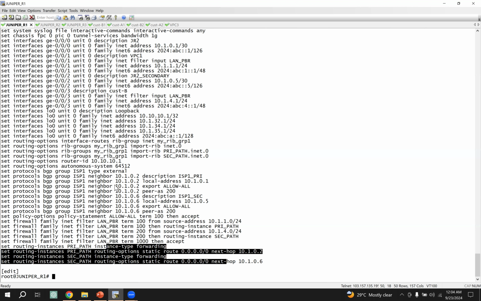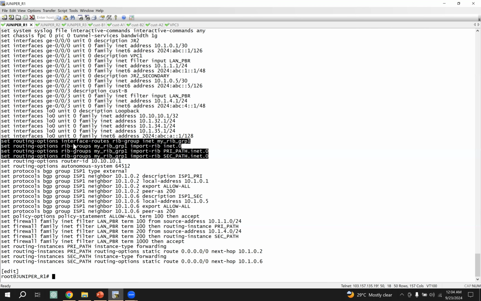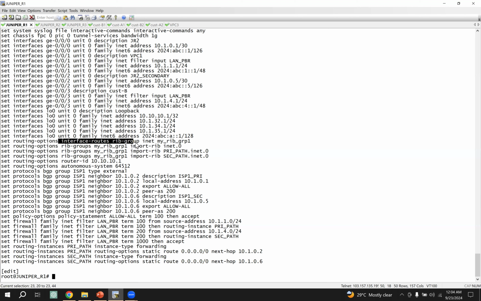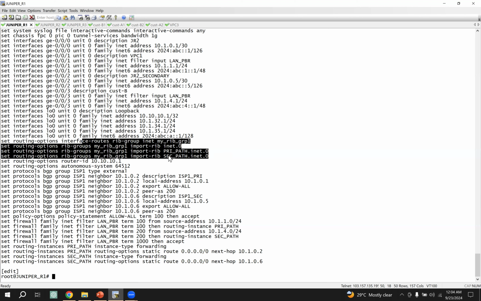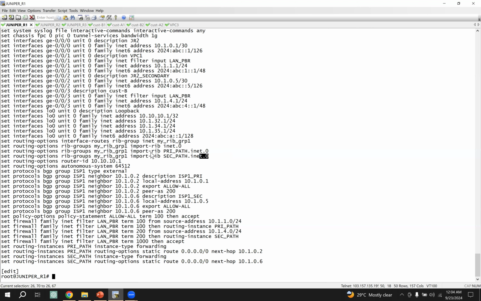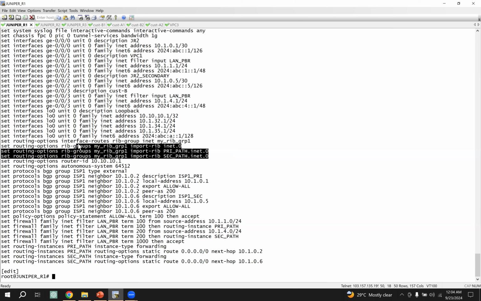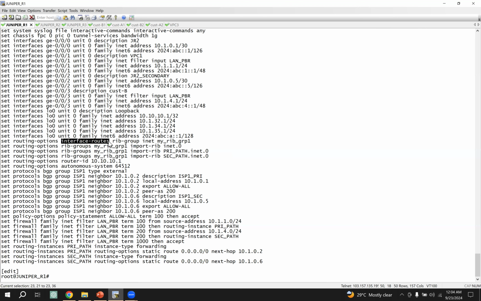For this, we need the RIB group. RIB will help to do this. RIB will share the interface routes in this group. And this group basically copies the master route table to custom routing instances. So which routes will be coming here? Interface routes will be coming here.